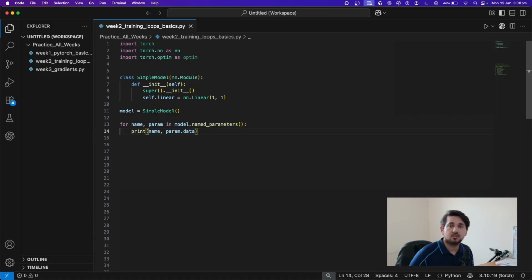Here we define a simple model with one linear layer. PyTorch automatically registers the weights and the bias of this layer. That means when we call model.parameters(), PyTorch knows which parameters to update during training.